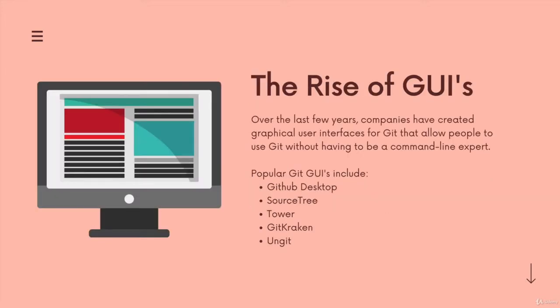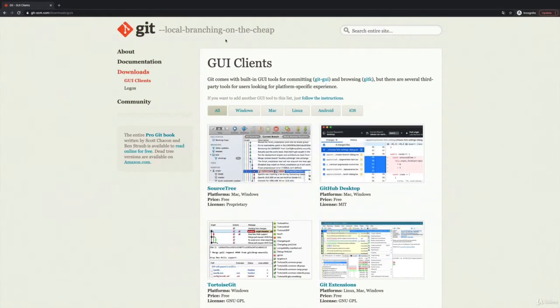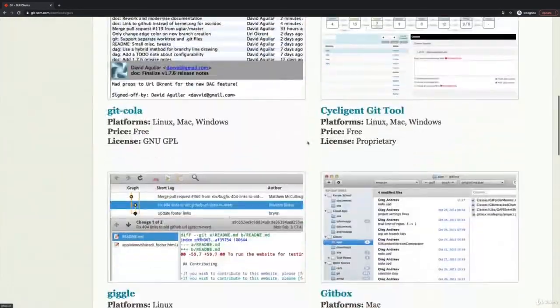With that said, as Git's popularity has increased, so have a number of GUIs, graphical user interfaces: pieces of software you download that make it easier, or at least more visual, to interact with Git. There are quite a few of these applications out there, for all different platforms. Some of the more common ones are GitHub Desktop, SourceTree, Tower, GitKraken, Ungit. There's actually a whole list here on the Git website. You can see quite a few of them.